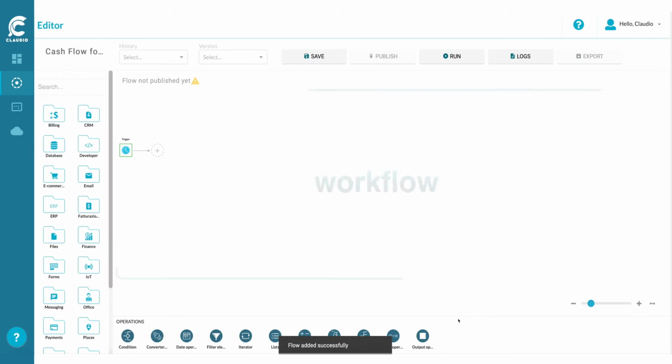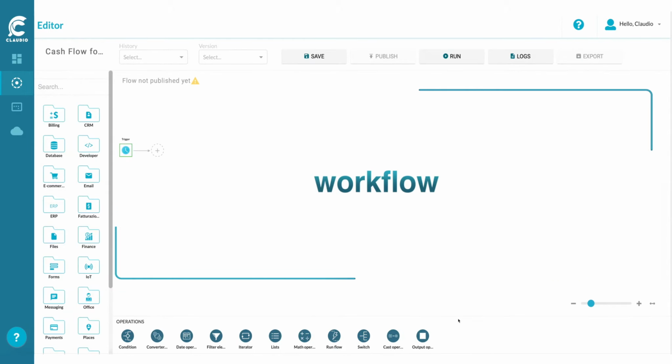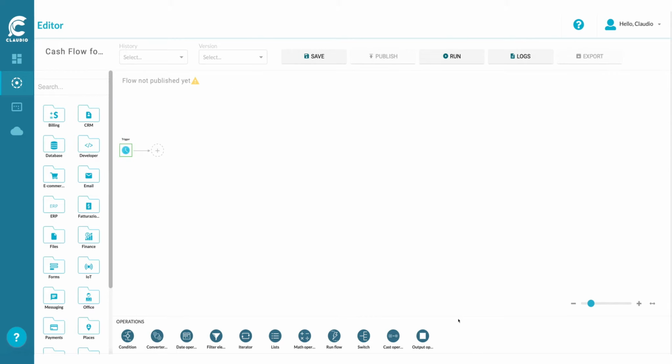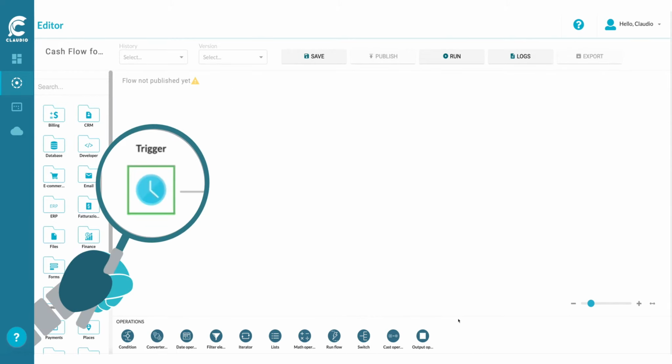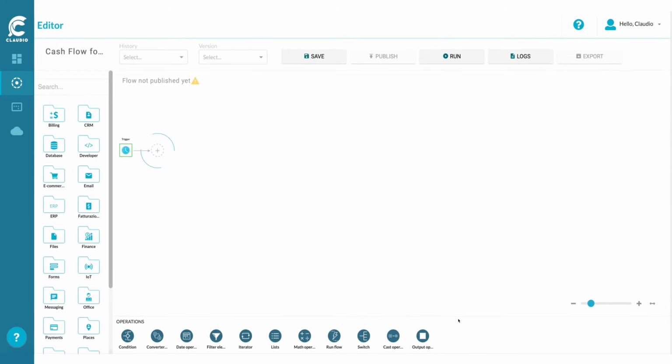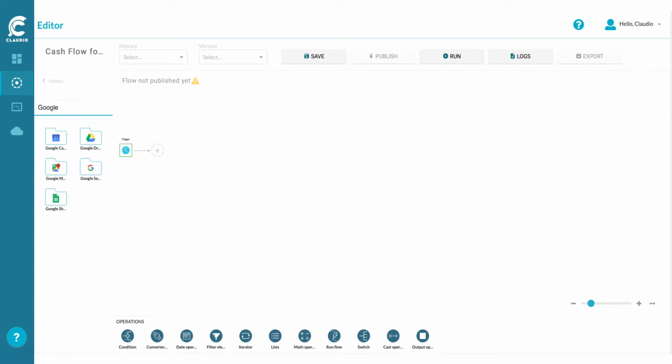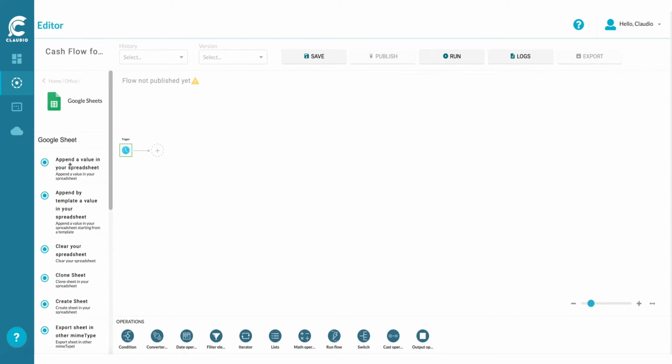That's the main window. Here, we'll create our flow. On the left, you can see the scheduler trigger, already set. We're going to add all the other applications to its right. Start searching the Google Sheet node Get Content, and put it on the plus icon.